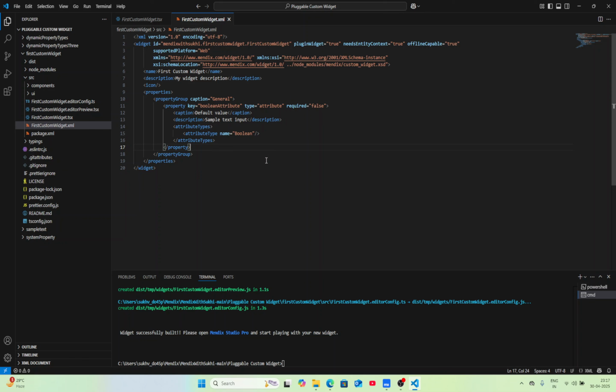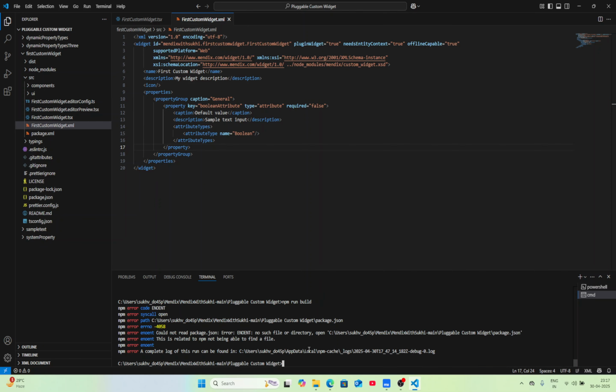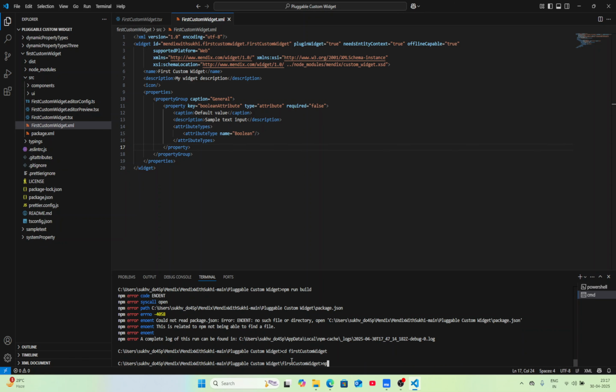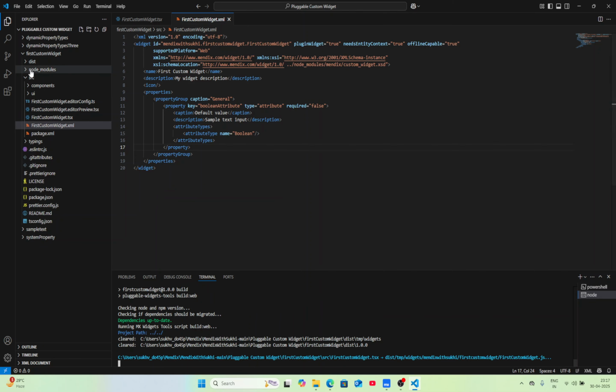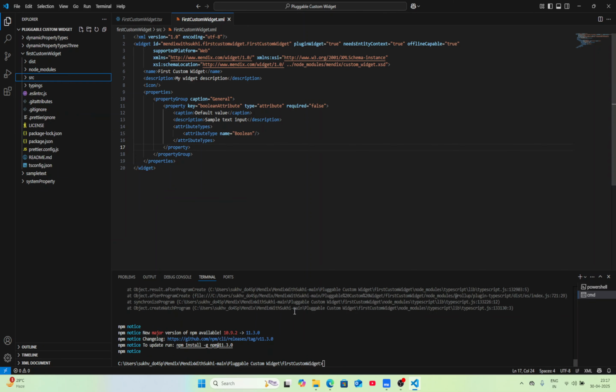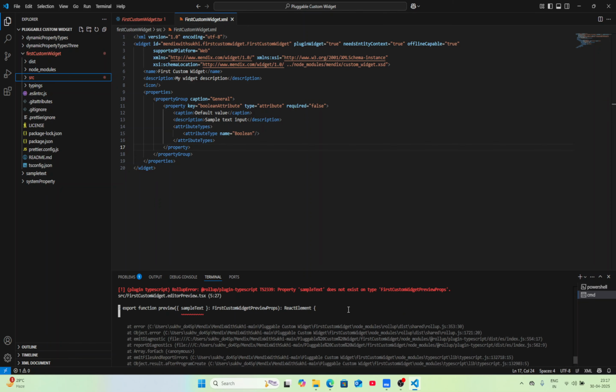Save this file and run the npm build command. Oh, first we need to go to our widget folder, cd first custom widget. Inside this folder, run the npm run build command. So we will get some error.